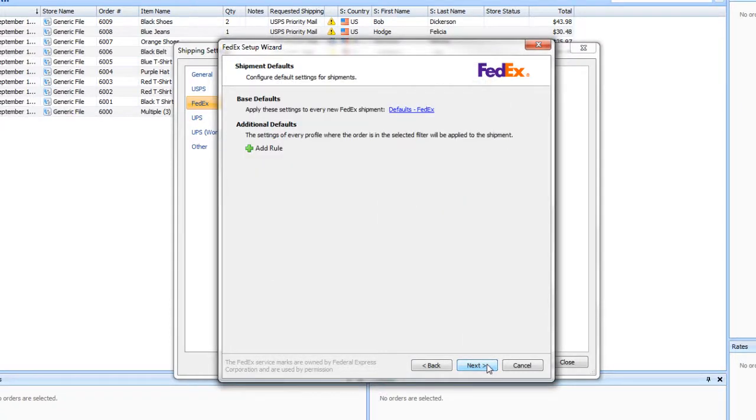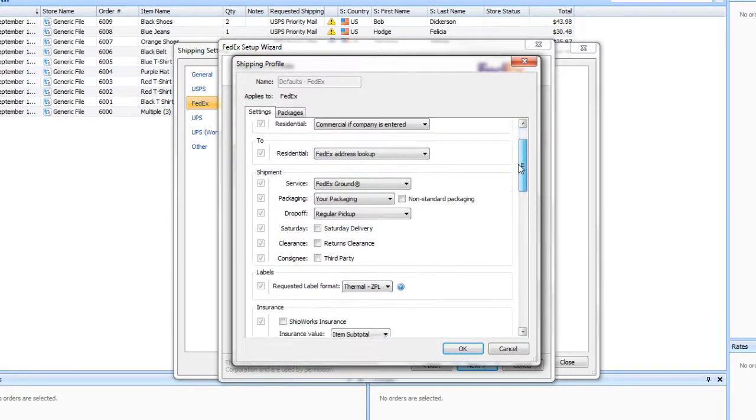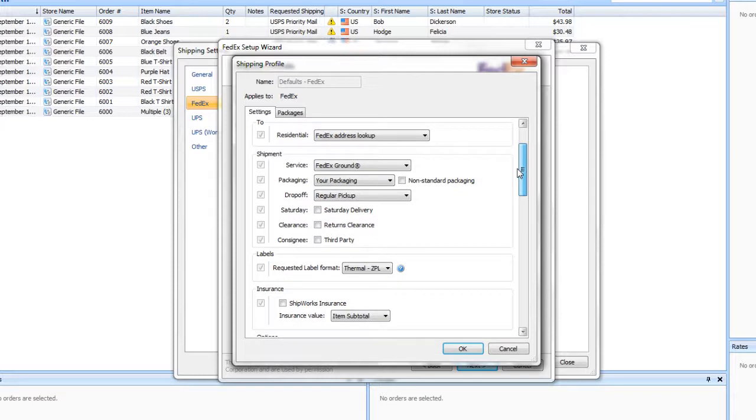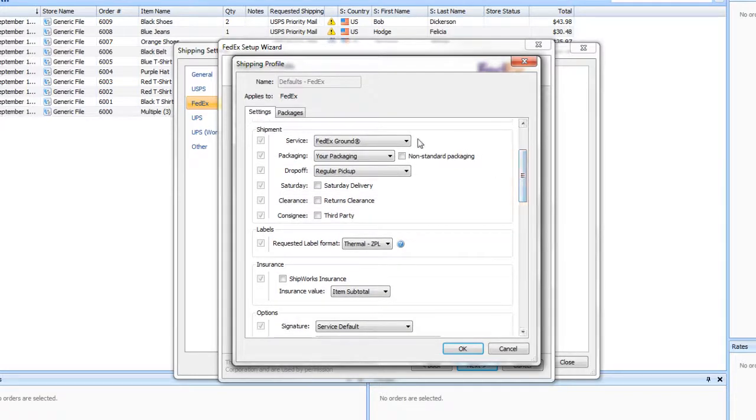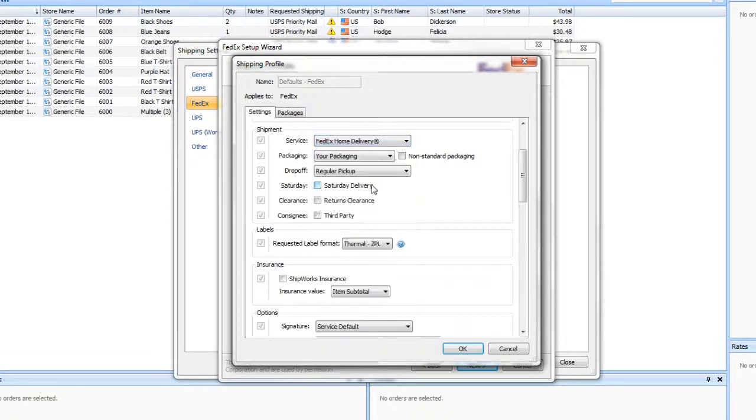Now, these are some of the base defaults that we can set for FedEx. These base defaults are the main defaults that will be pulled up automatically for you when you choose FedEx as your provider when you're shipping. So by going in and setting maybe the service that we typically use, the package type that we typically use, there's a million different defaults here that we can set up. But again, by selecting those, this is what will come up automatically for us when we go to ship with FedEx.